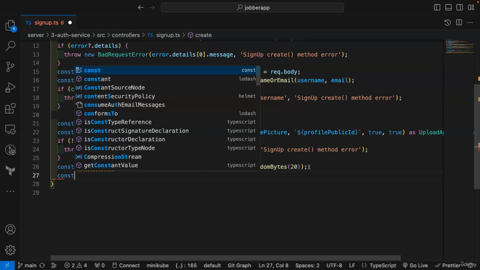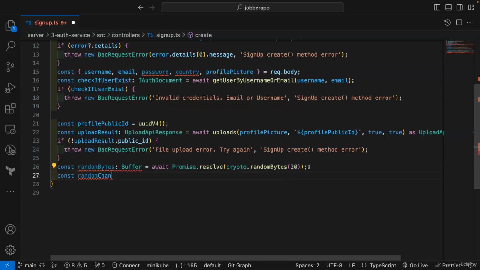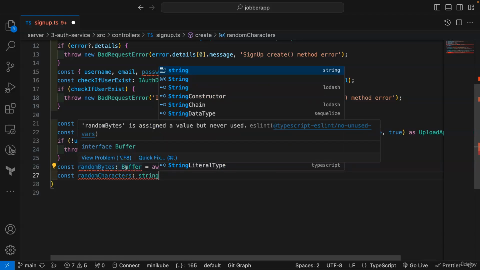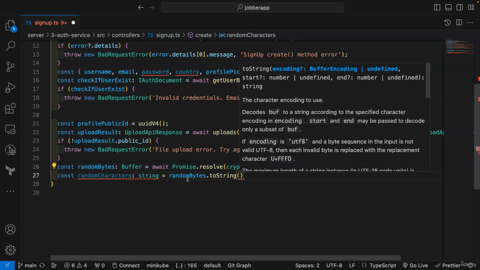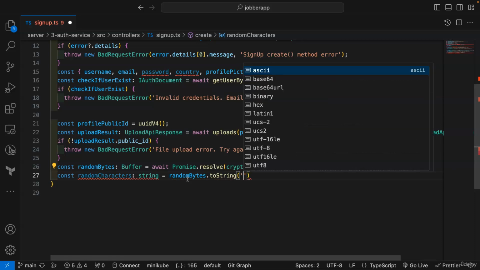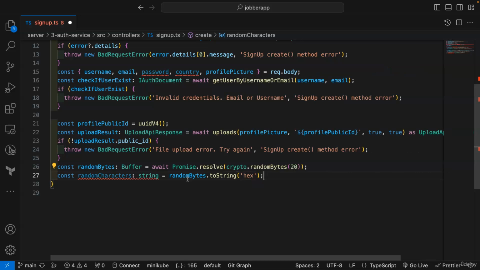So const randomCharacters will be of type string. This buffer right here, we want to convert it to hexadecimal strings. So it's going to be equal to randomBytes.toString, and then we pass in the encoding. What encoding do we want to use? We want to use hex, which is for hexadecimal. So here we generate this random buffer of size 20, and then we convert that buffer to a hexadecimal string.